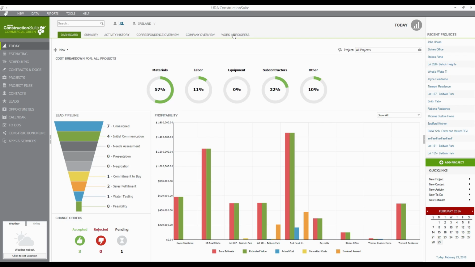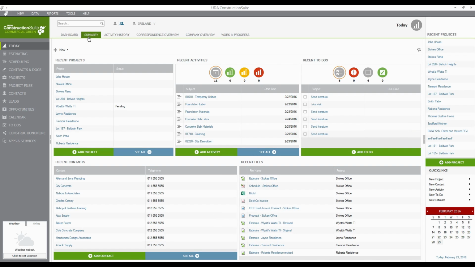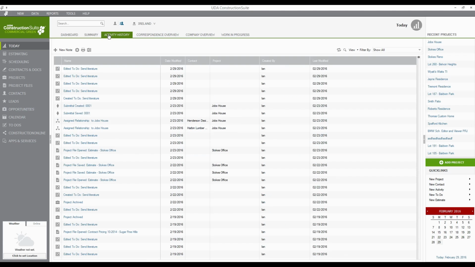In the Today screen, for example, the dashboard gives you a broad overview of how we're doing within all these different projects. We've got project profitability, a cost breakdown across all jobs, the lead pipeline, and all the open change orders. If you move across these tabs, the summary gives you all of our recent activity, what we've been working on most recently. The activity history shows what we've already done. Everything that we've completed, everything that's been accomplished, shows up in the activity history section.